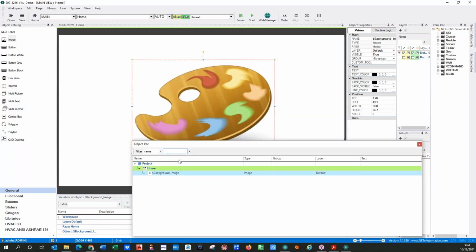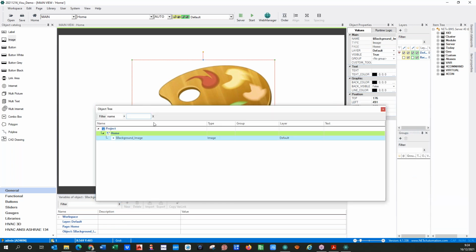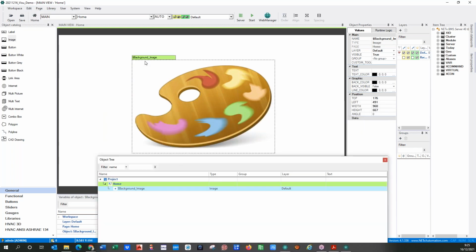If you want to identify, when you have several elements in your screen, there is a possibility here in the edit menu to switch your visualization to IDs editor. So you will identify what this element is. This is the dollar background image, because I changed the name. If I put again the number 1, it is my element number 1.